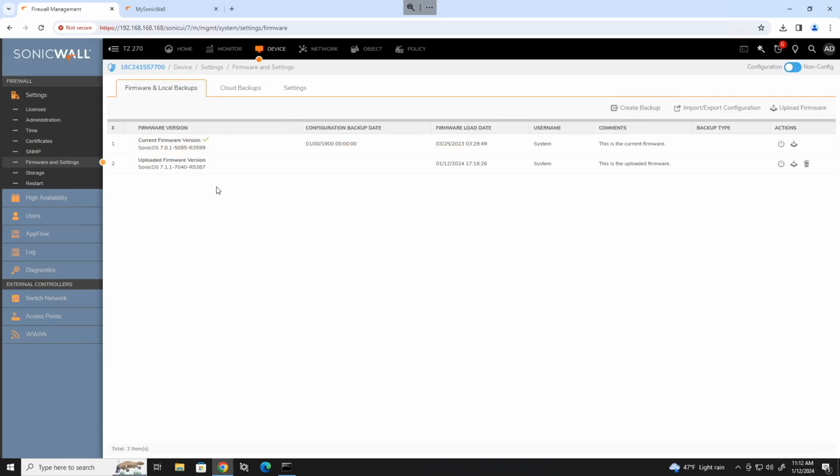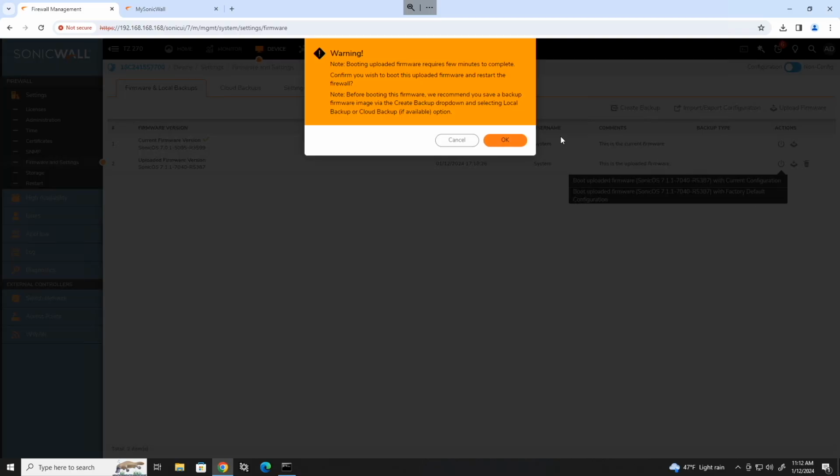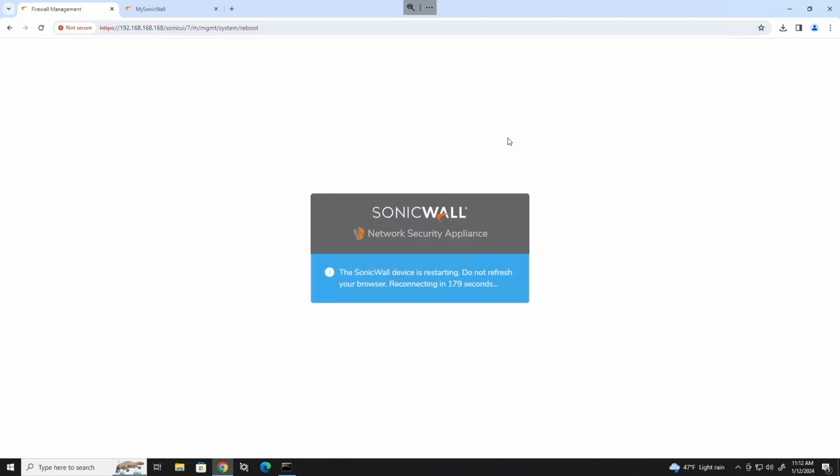So all we have to do to get this to our uploaded is click the little power icon over here, and we have the option to boot the uploaded firmware with current config or factory default. This, I always think, is a scary option because when you're dealing with one that is in production already, it is super easy to just click factory default and lose all your settings. But we're going to go ahead and make sure we click with current configuration, and it gives us the warning. We hit OK, and it'll reboot again. So we just have to wait for this to reboot, and it'll come back up with the new firmware.